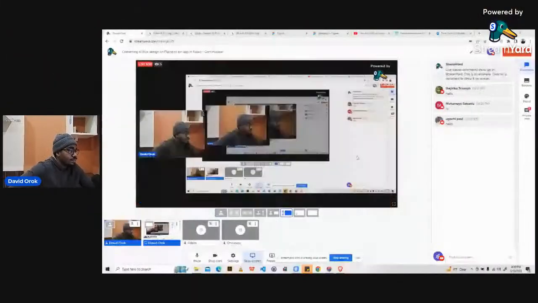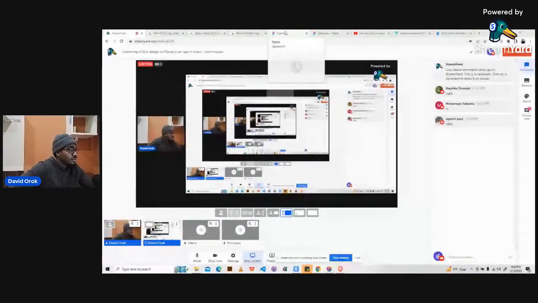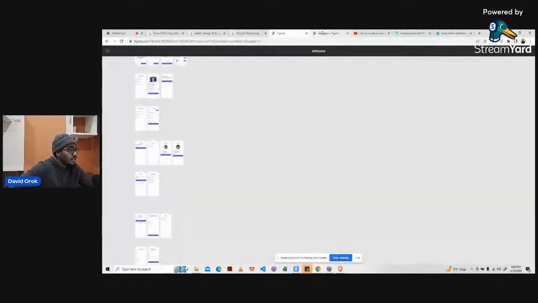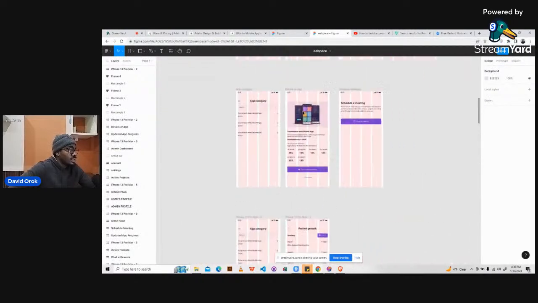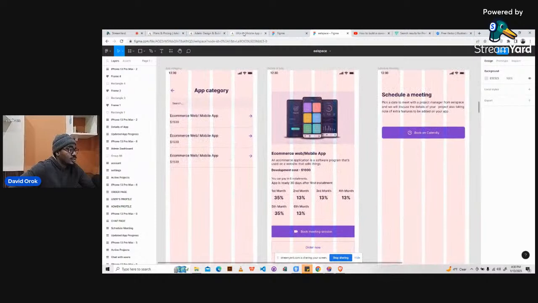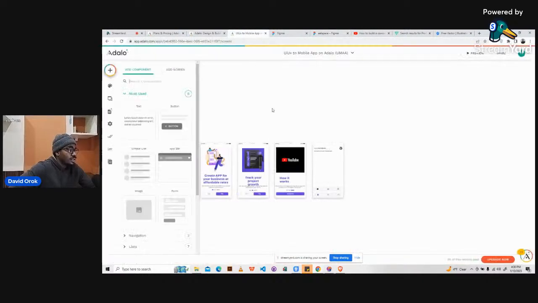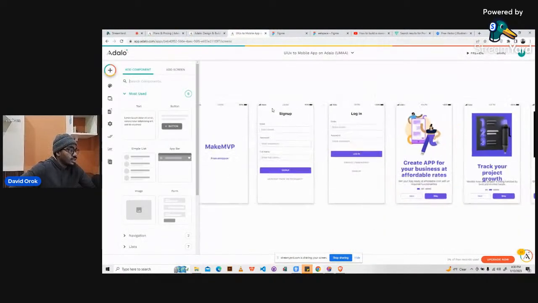I'm going to share my screen as we always do, and then we will take a look at what we can achieve in 30 minutes. This is my screen, and this was the Figma design we were trying to use yesterday. Let's look at the application we tried building yesterday.